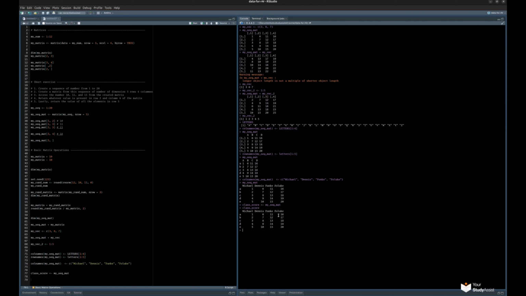But now we have to make a change. Why this is nice, we need to ensure that the rows become columns and the columns become rows. What I'm trying to say is Michael, Dennis, Funke, and Foluke should become the rows, while A, B, C, D, E become the columns. There's an easy way to do that. Instead of recreating these from scratch, we can use the transpose function, which is represented by t. So t, then pass in the object class score. We have it like this.